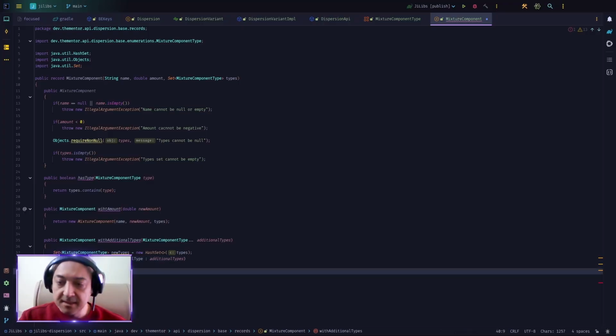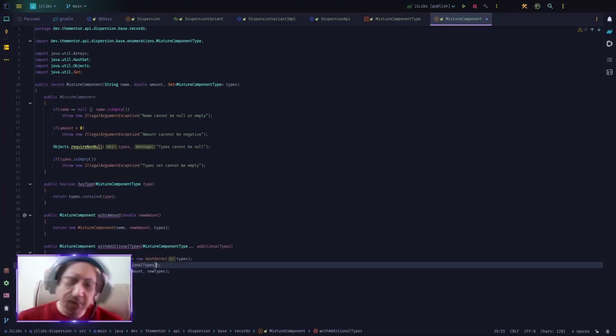And finally, at the end, we return a new mixture component type with the same name that we had, with the same old amount that we have, but now we use the new types as the thing that we want. Now let's see what it says. It says to replace iteration with bulk addAll. We convert the array to the list, and then we add all the list on top of the set.